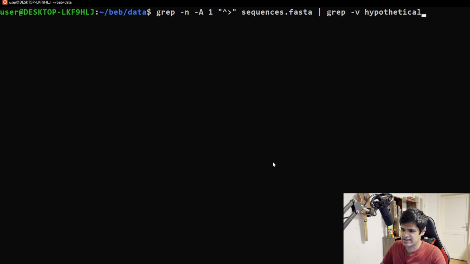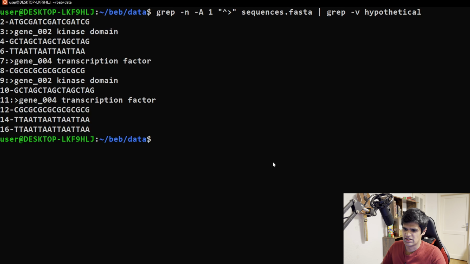So if I hit enter, let's see. Now we are able to see the line numbers, and we are able to see the sequences that do not have the hypothetical word in them. So that's all about using grep for this FASTA file. You can do a lot of other things with it, and you can give it a try and check it on your own.